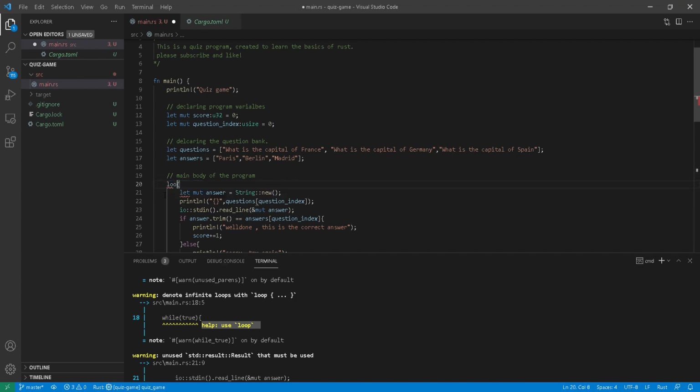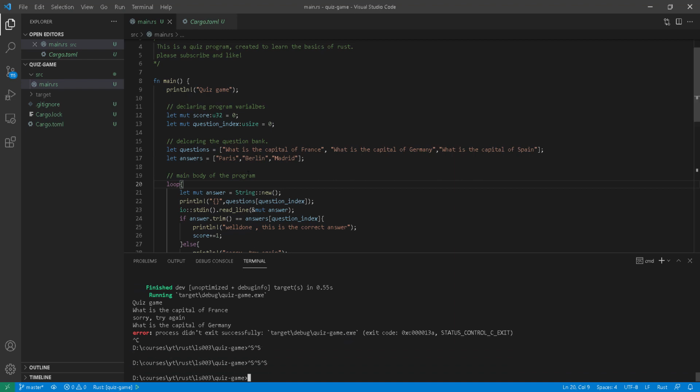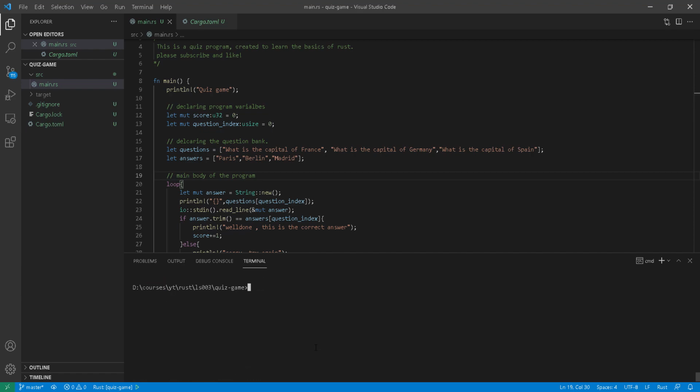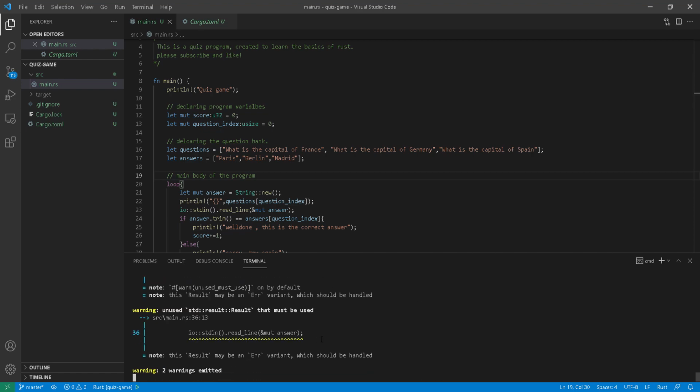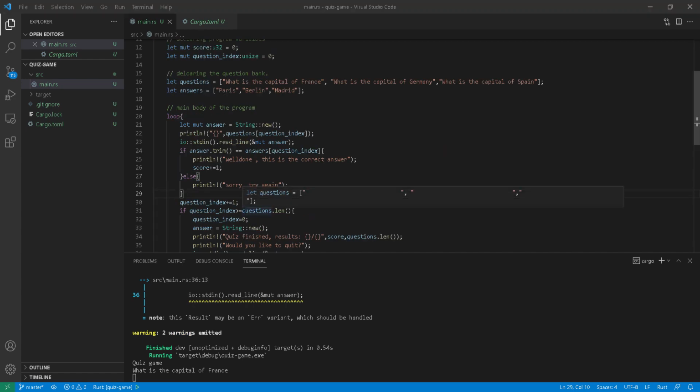All you have to do is write loop, and then the curly brackets get opened at line 20. All right, let's save this. We should see our count of warnings reduced. So let me clear that and go cargo run. There you go. Now we've got 2 warnings, down from 4. Now moving on swiftly, we've declared our loop body here at line 20, and let's see what we have at line 21.